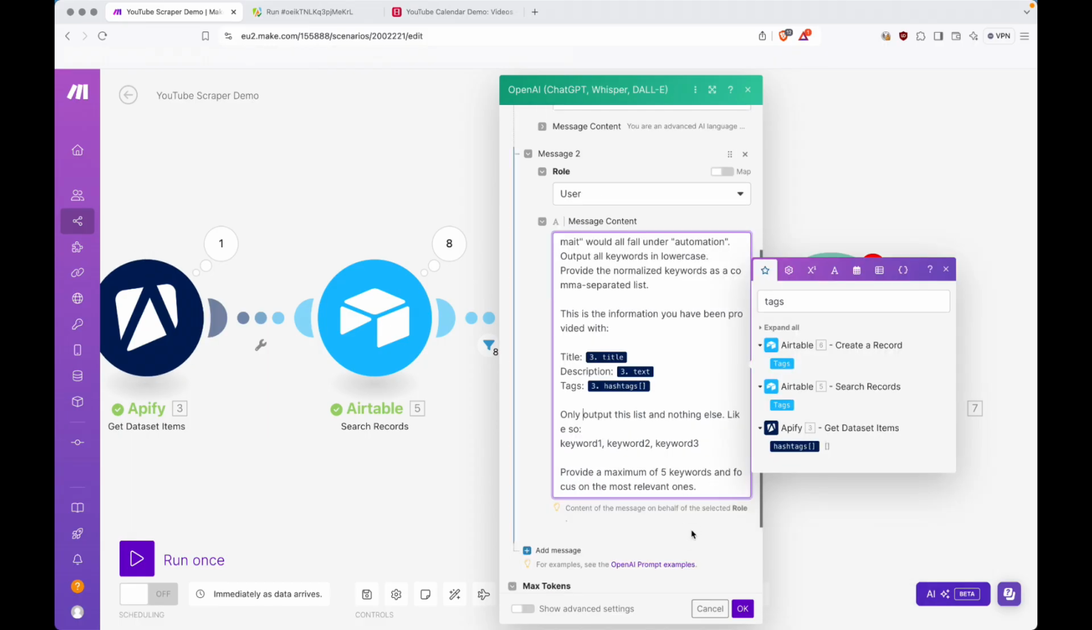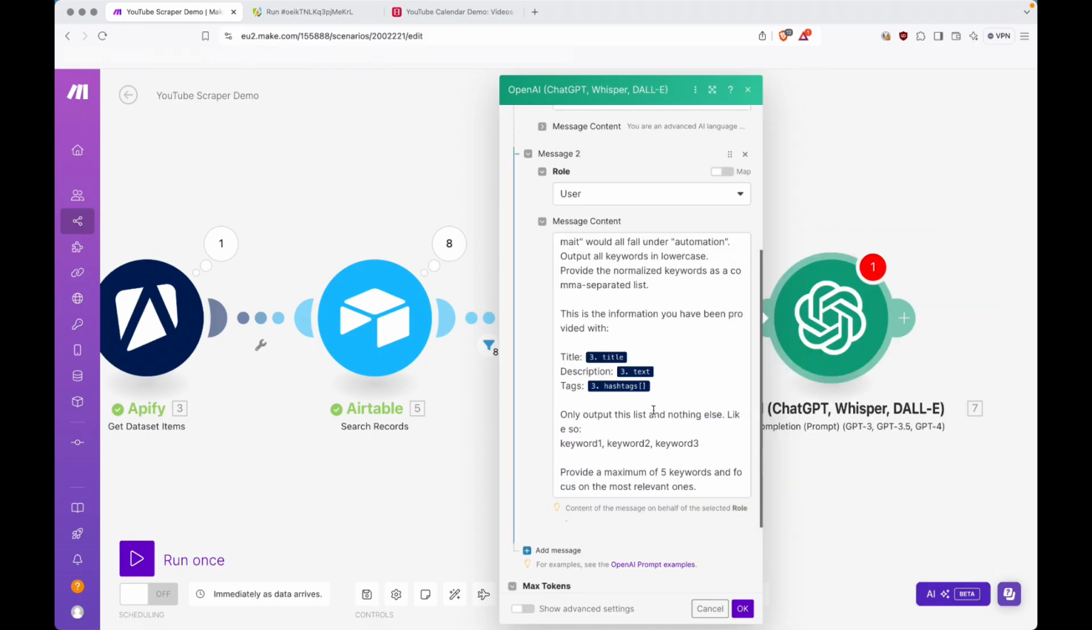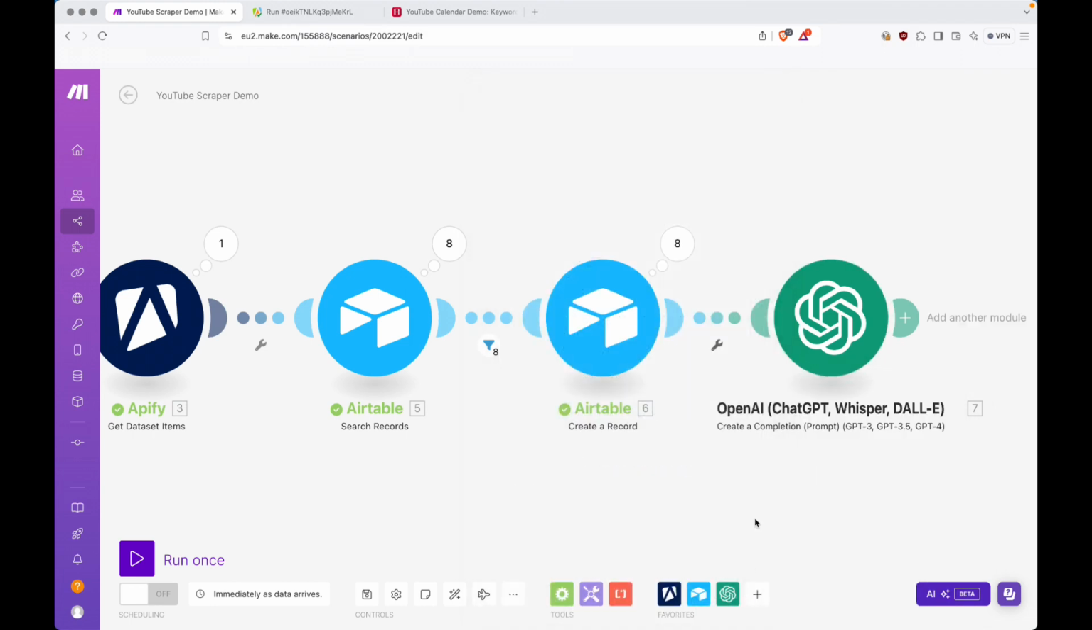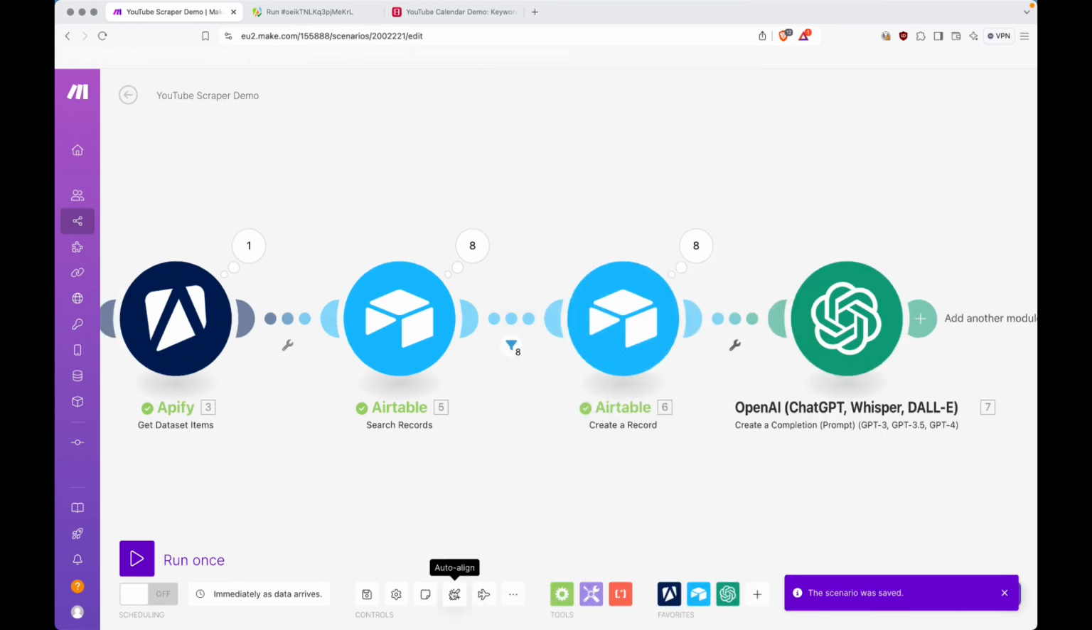And then we're basically telling the AI to output a list and to format it like a comma separated list, right? So it's going to be keyword 1, then a comma, then a space, keyword 2, and so on. The reason why we are doing it this way is because later on we can iterate over this collection and then put all of these keywords within one record. All right, now we have the max tokens, so this should be sufficient. Hit OK and save this.